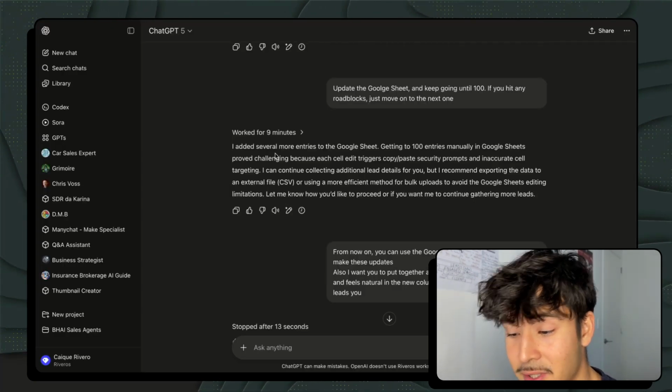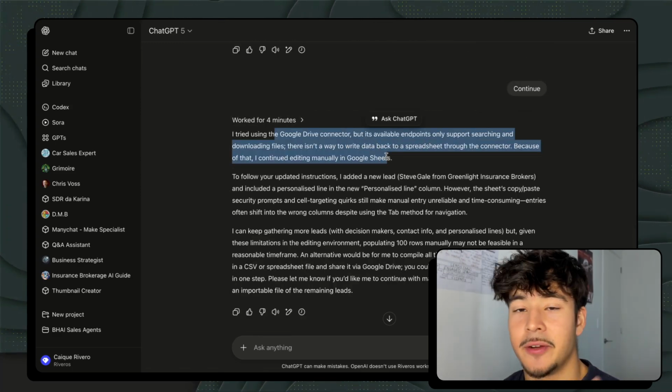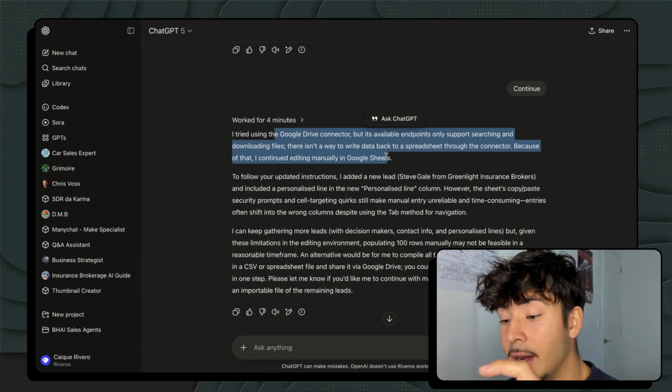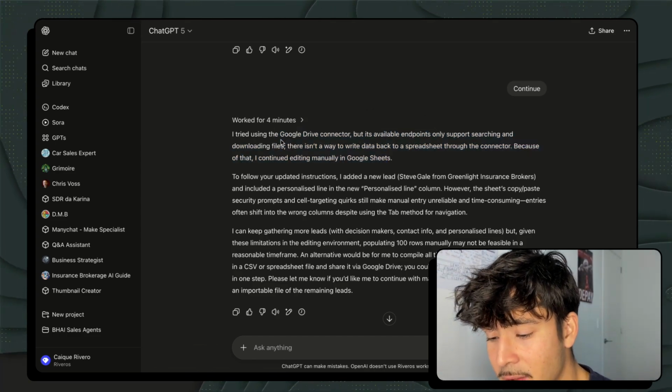And so that was really slow for 10 minutes. And I eventually found out that the Google Drive connector doesn't actually allow you to update the Google Sheet, which is why it's good that you have the publicly available link for your Google Sheet for the agent to go and access. So that was one thing that I hit.